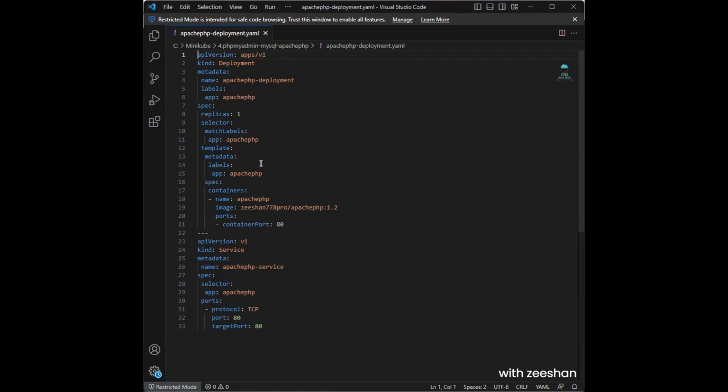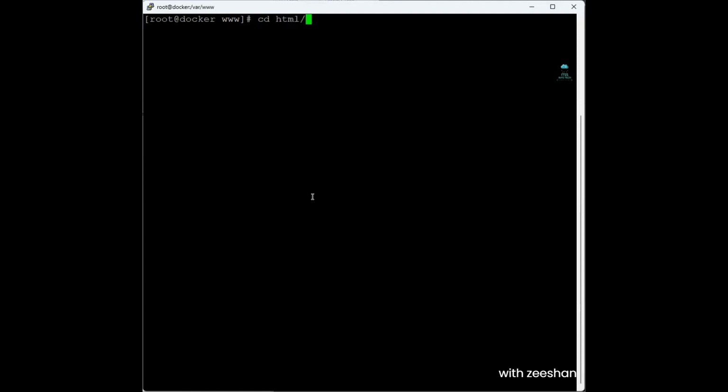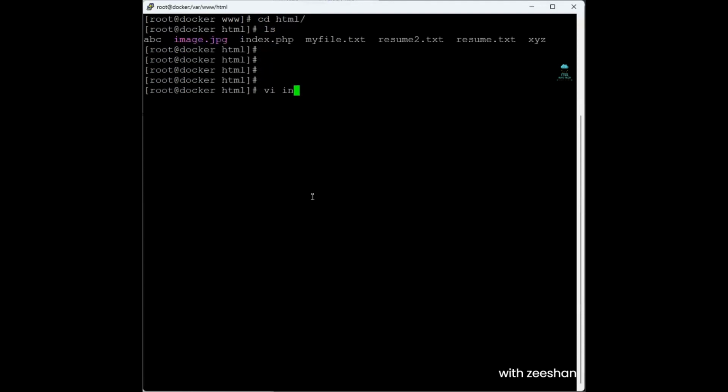Yes, correct. And what we are pulling here, if you can see, is our Apache PHP container running on Docker Hub. And in that, we have our code. But the problem with the code is, I can share it with you. This is our Docker machine. If you remember, we have our index page.